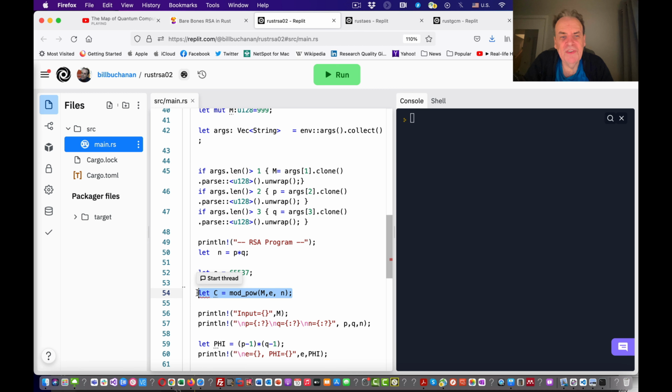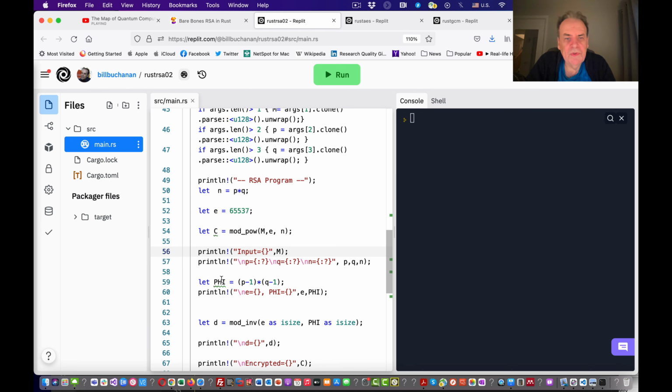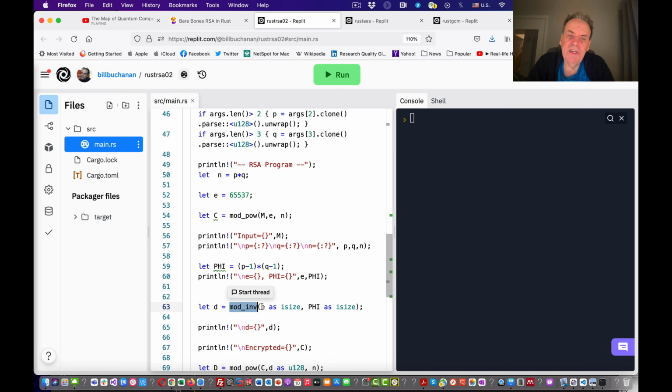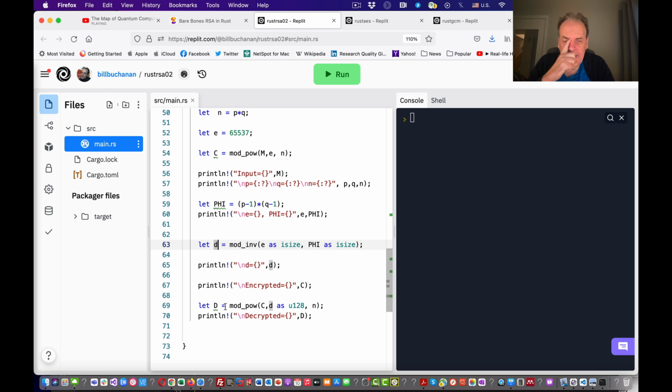This is the very efficient operation there, where we're taking m to the power of e, but we're knowing that it's going to be mod. Remember, mod is the remainder of a division. Okay, so then we calculate phi. We then calculate the inverse mod of e, mod phi, to create d. D becomes our decryption key, and that's our private key.